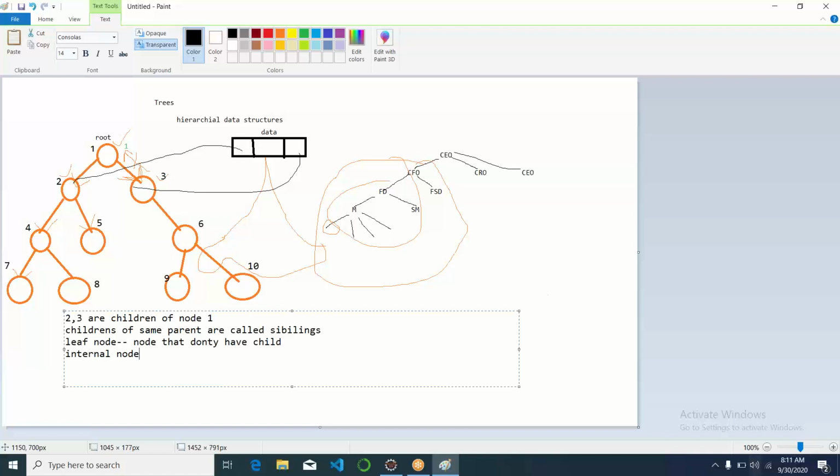Internal nodes. Nodes that have at least one child are called internal nodes. So what are all the internal nodes in the above tree structure? 1, 2, 3, 4, 6. Yes. So any node which has at least one child is called an internal node.